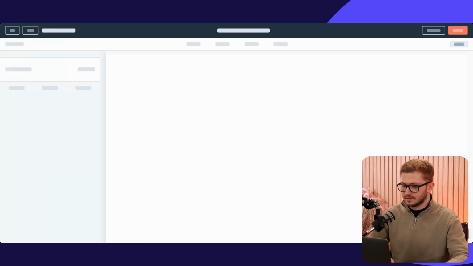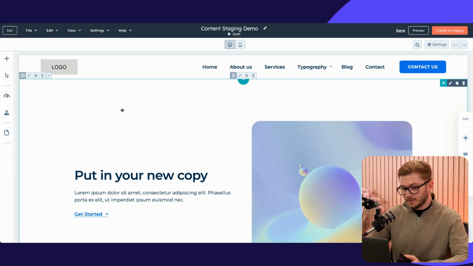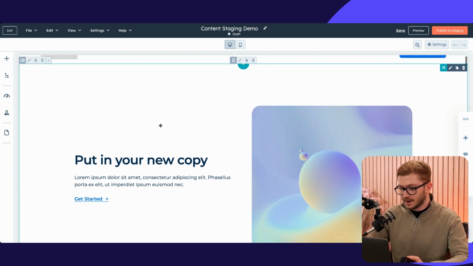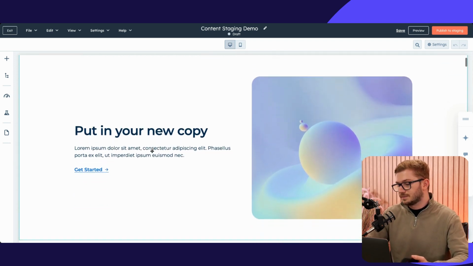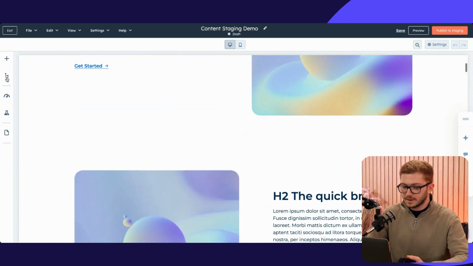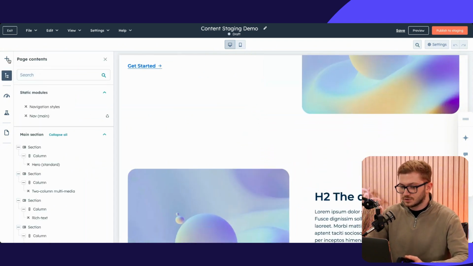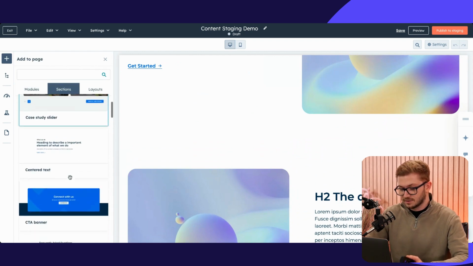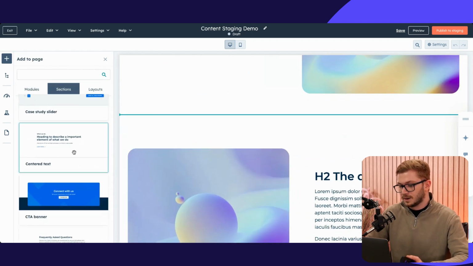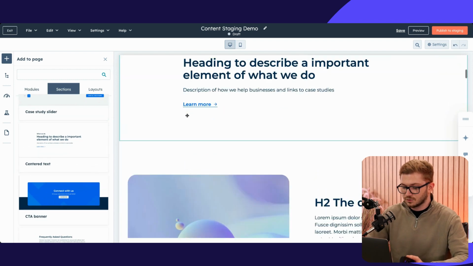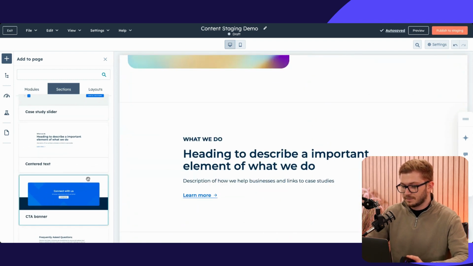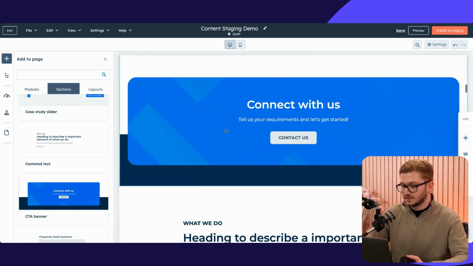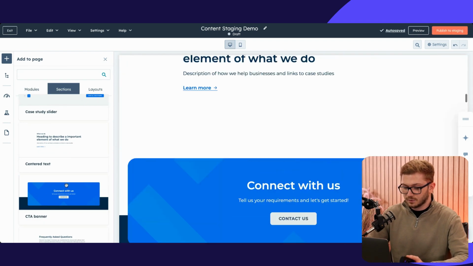So if I hit stage there, now this opens up into our very familiar HubSpot editing UI here. Because this is a clone page, it might be that I just wanted to add some new sections of content into this page. So I can go into sections here that we've got predetermined. I might want a new text module there, maybe a CTA banner here. These could have all been new modules that were designed for you.